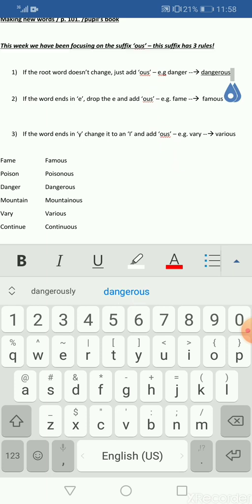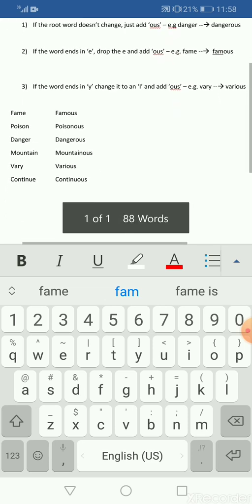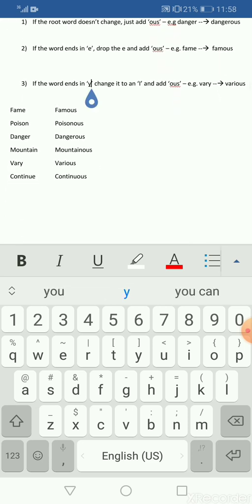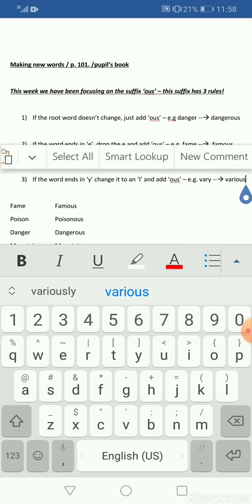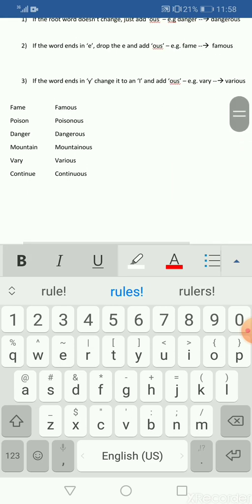If the word ends in E, drop the E and add OUS. Example, fame, famous. As you see here, we drop the E, and it becomes famous without the E. If the word ends in Y, change it to an I and add OUS. Example, vary, it ends with Y. So we change it to I and we add, as you see here, IOUS.